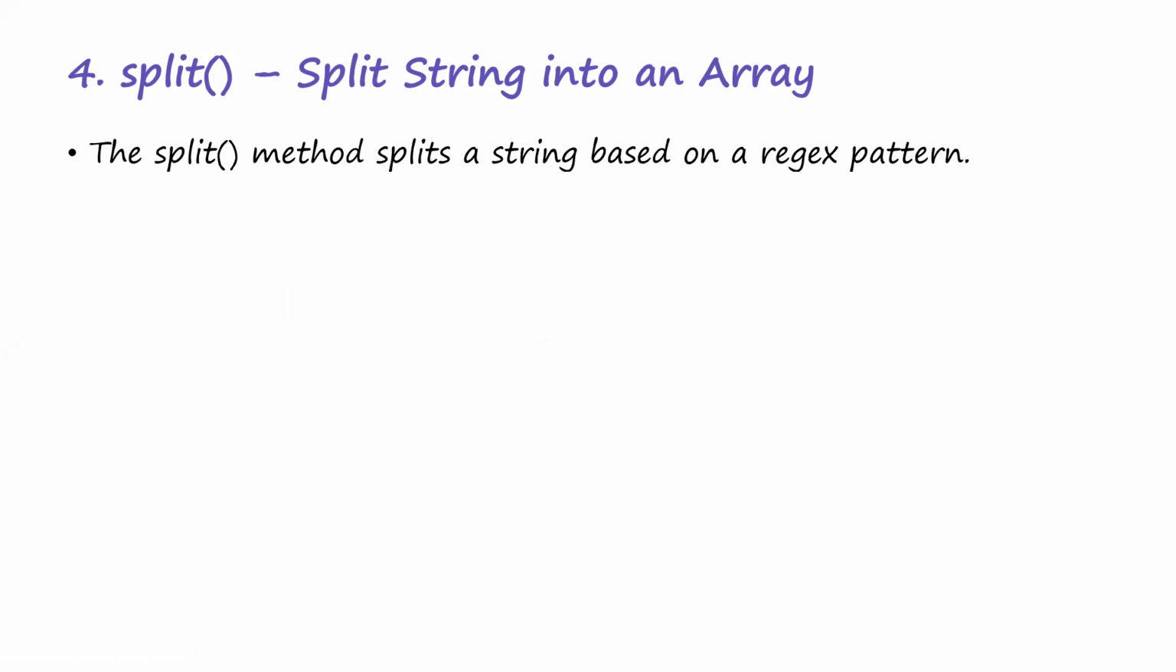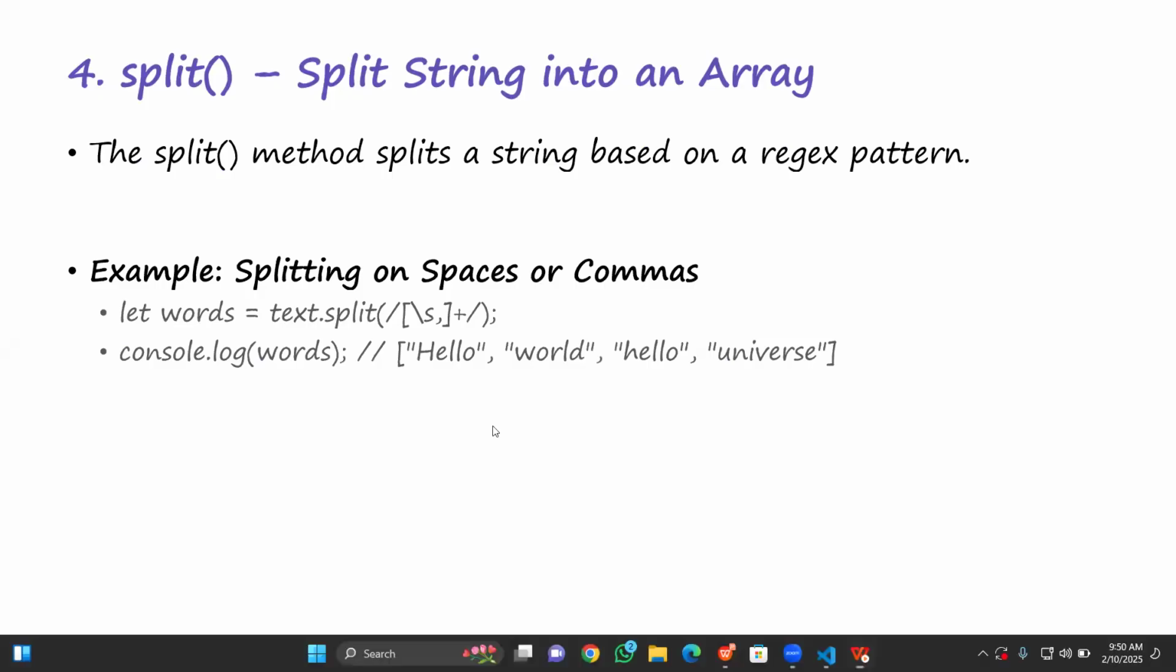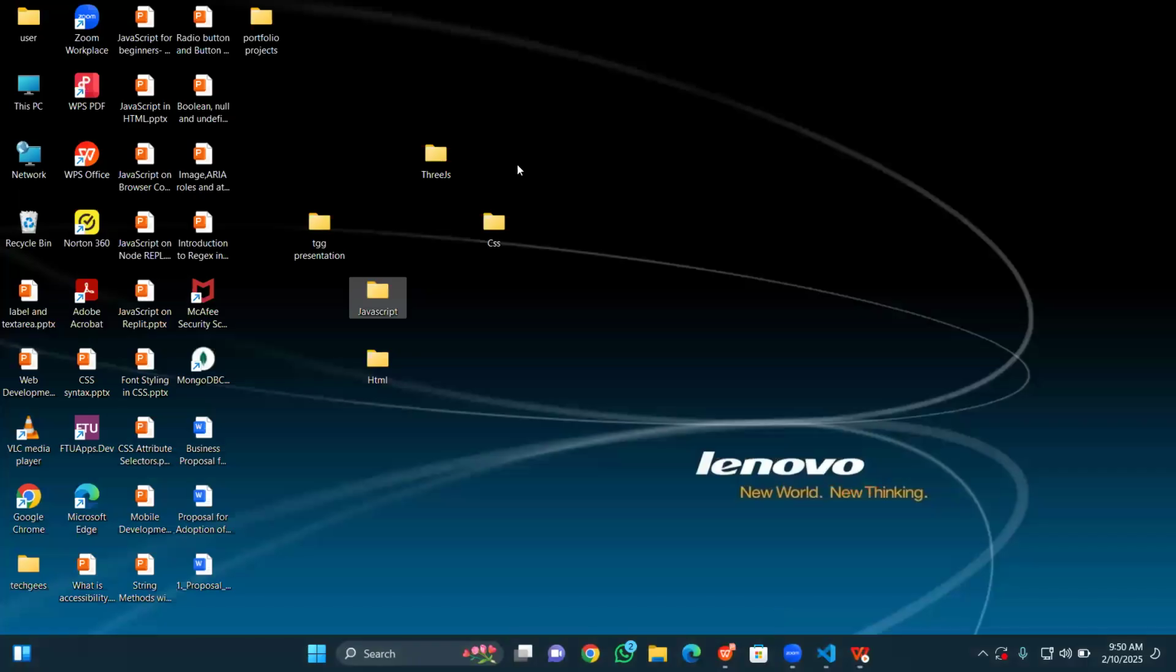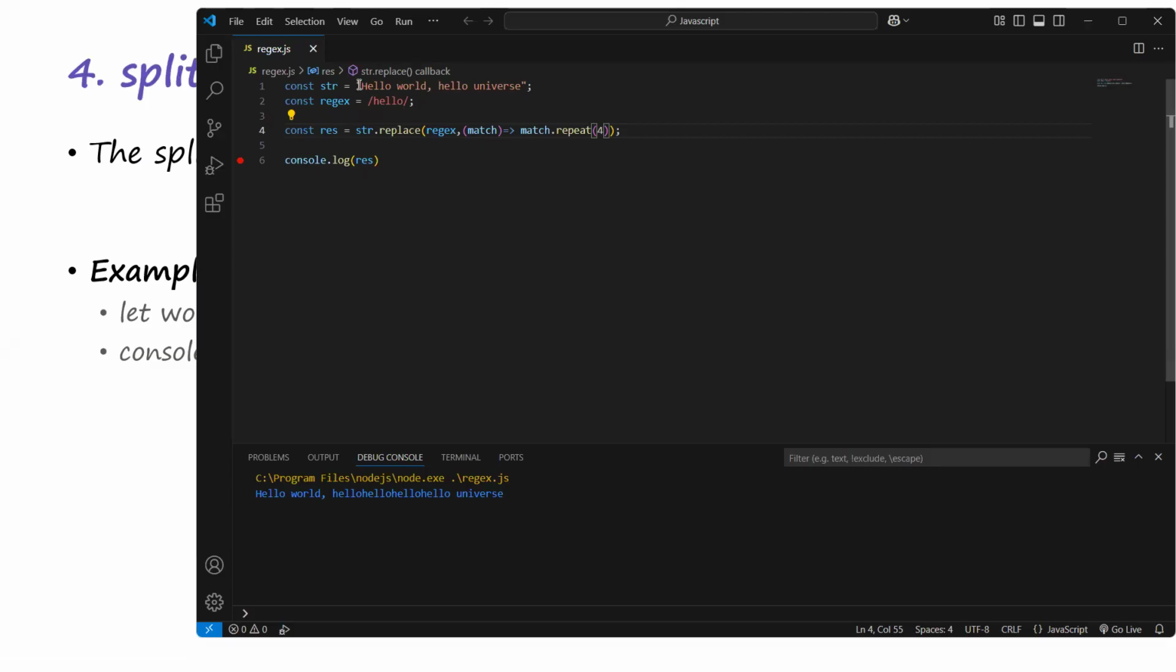Okay. So now the split method will split a string based on a regular expression pattern. All right. So now let me show you. I will do the normal split method. Now let's say we have this split. We have this string. We want to split this string. The normal one will do this way.